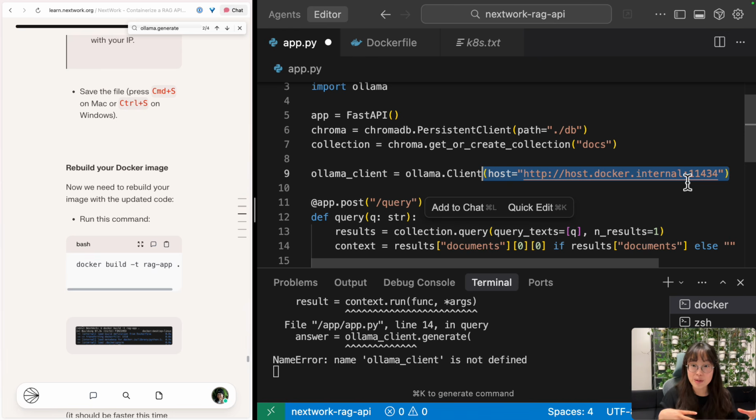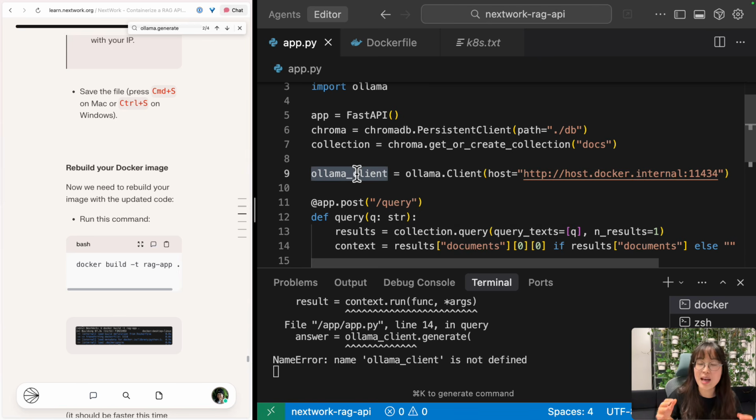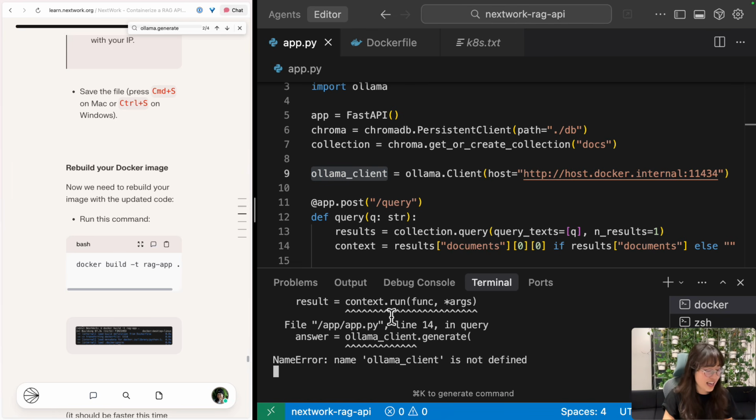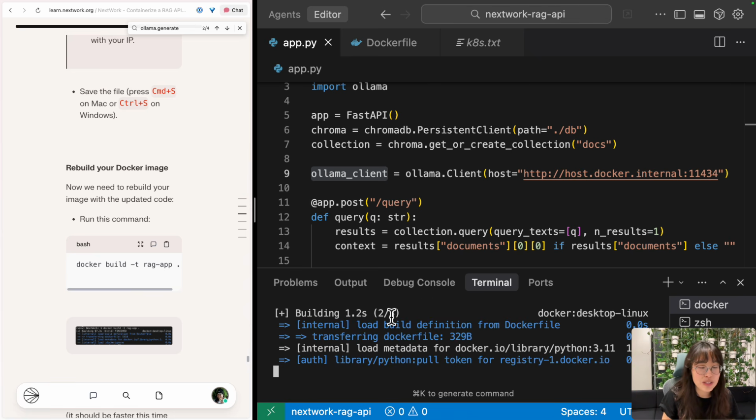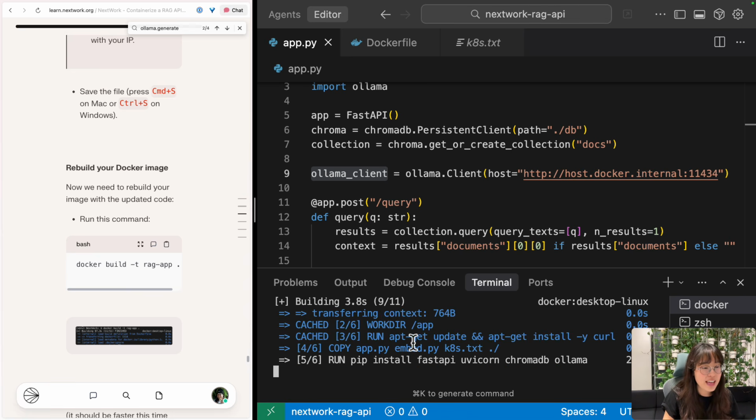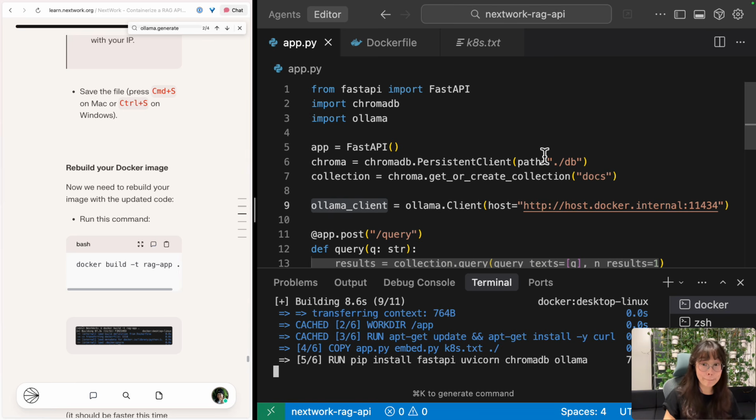This is a big difference from using the Ollama generate, which was actually using the container's local host instead of the host computer's port. So this is all port mapping magic that's happening right now. And the key thing is, by defining Ollama client, our container is able to access the LLMs and be able to respond to your query. So let's go ahead and build our container. I wonder if this is going to be the last time we do it. And that should help us have a working query.